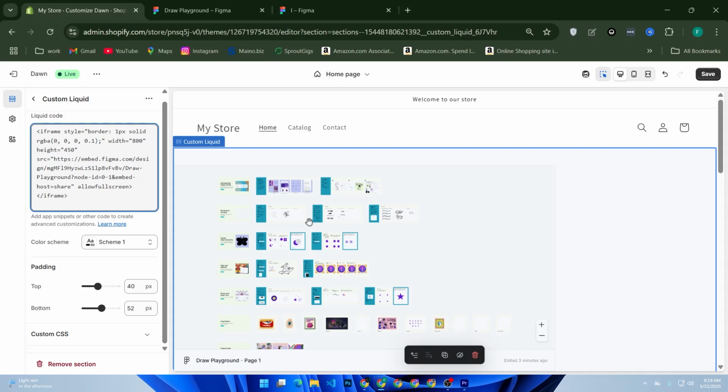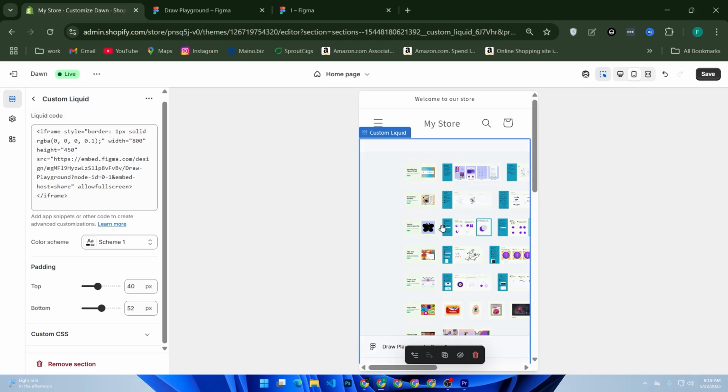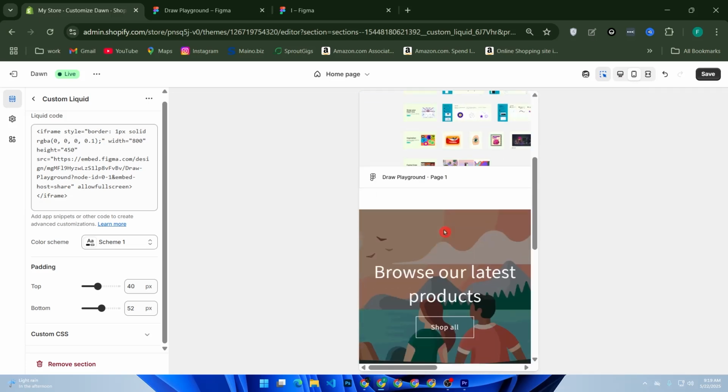Preview your site on both desktop and mobile. Check that spacing, fonts, and image placement match your original Figma file, and make any needed adjustments using the theme editor.